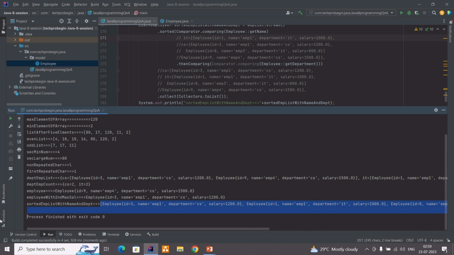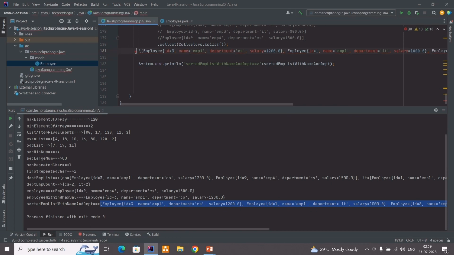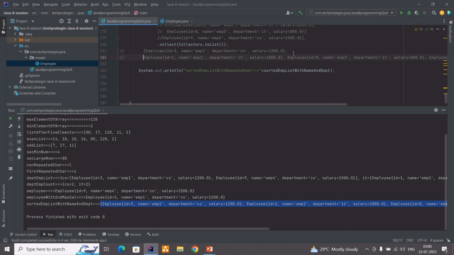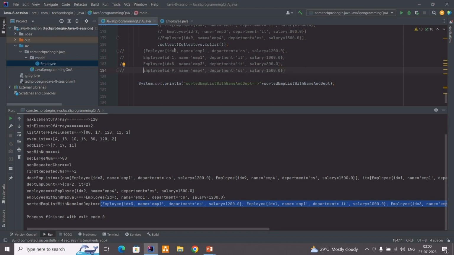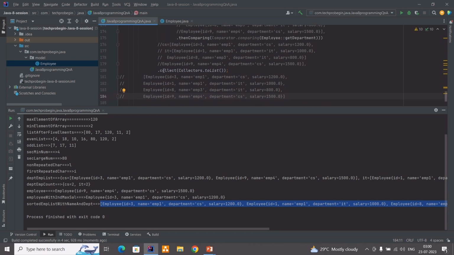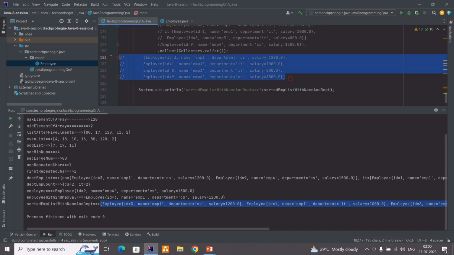Let me see if we got the expected result or not. See. Okay, so first, second and third. Employee ID 3 comes at first place, employee ID 1 comes at second place. So we got the expected answer. I think you are super clear.